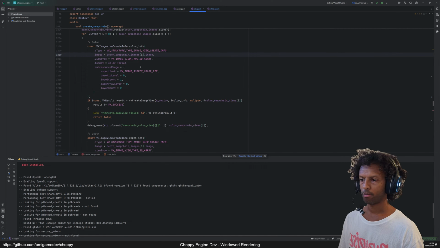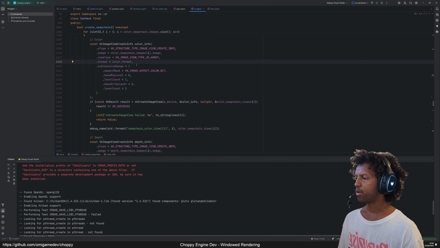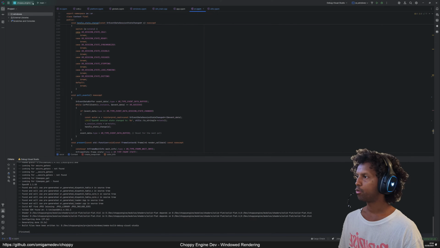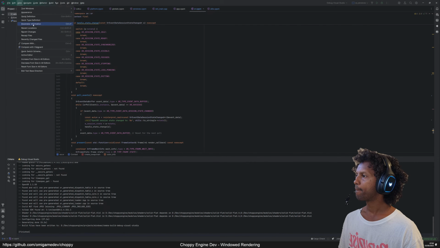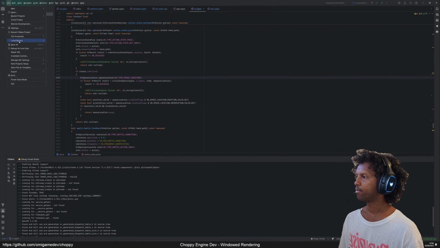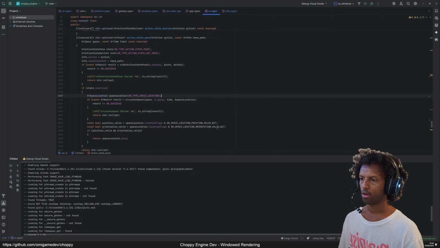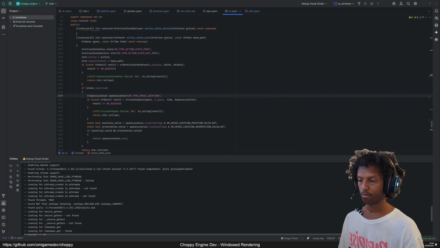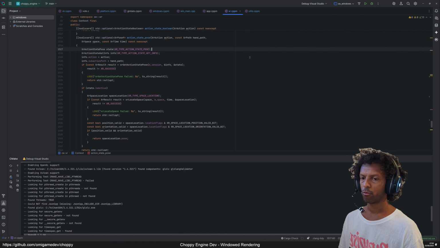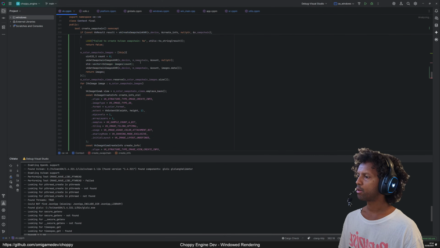I forgot to make my font bigger. There you go. Or maybe I'm just making the whole UI bigger. I wish there was a shortcut for this. So the zoom IDE 125. No, what? View, appearance, zoom IDE. Okay, pick that. It should be much more visible now. Readable, at least. All right. All good. So we can go back to our code.